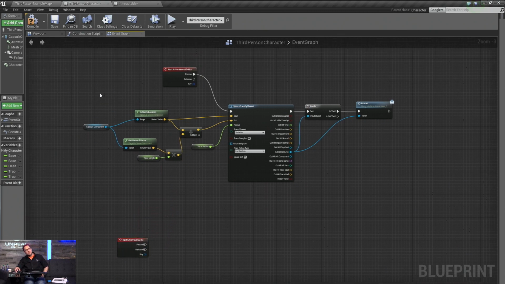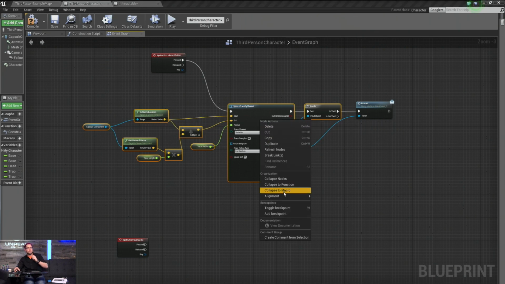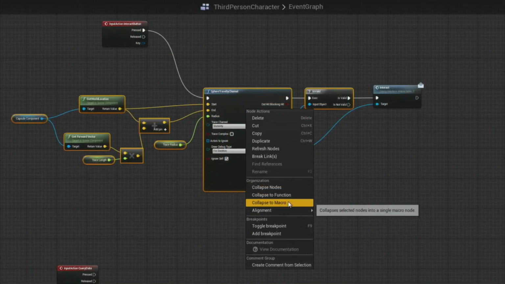So what we'll do instead is we're going to grab everything outside of our event and all the way up to our interface, but not including the interface message, just leave that alone. And we're going to right click, and we're going to make this a macro. Now, as you might have heard me yell about before in other training videos, you have some options here. We could just collapse this to nodes. We can make a function or we can make a macro.